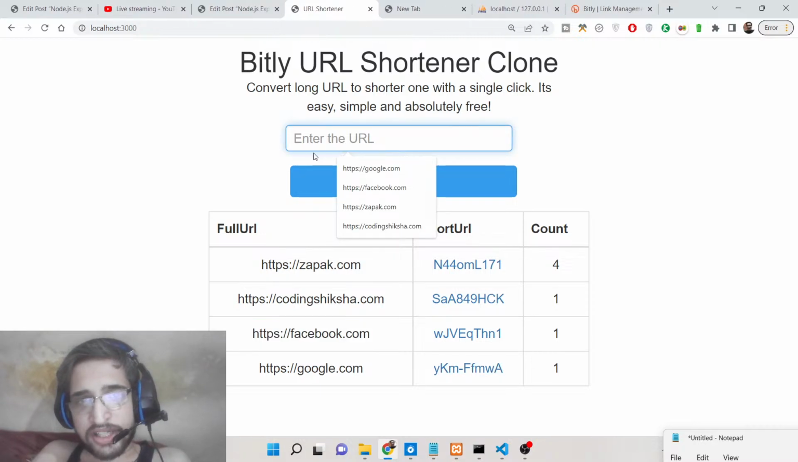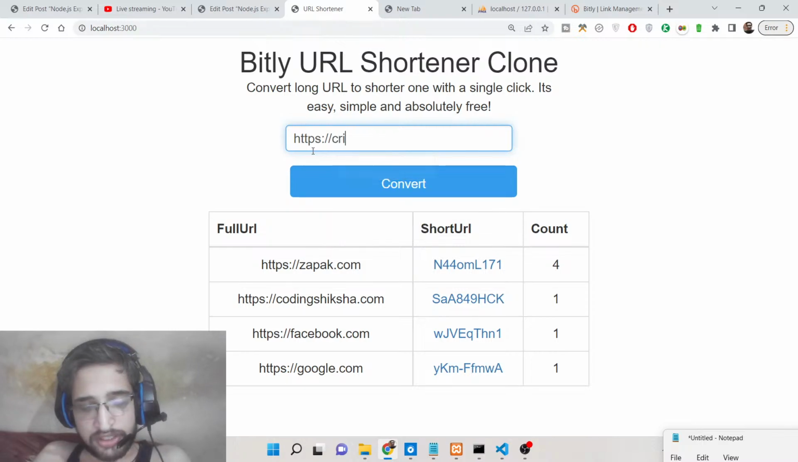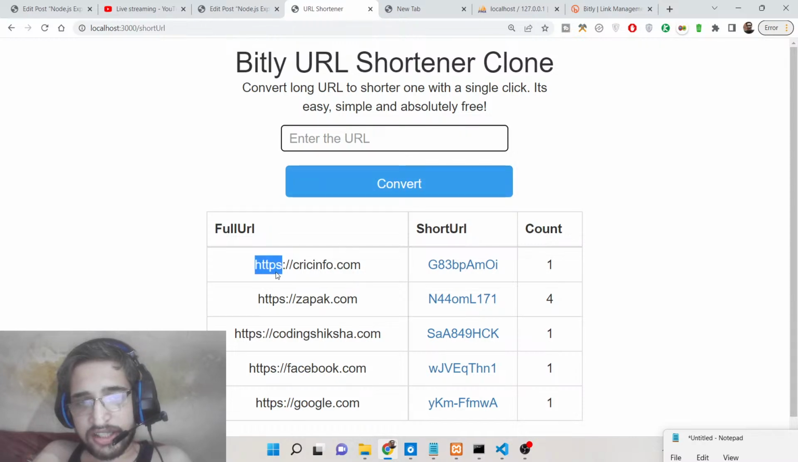Now if you want to create a new website link, you just need to paste the URL. Let's suppose I enter cricinfo.com and click on convert. Now you will see that the short URL for cricinfo is created instantly, and it is shown on the same page without any page refresh. If I create it once more, this cricinfo, and click convert, you will see the count value will be increased to 2. It means that you have created the short URL twice. So it is showing the number of times that you have created the short link for this specific URL.